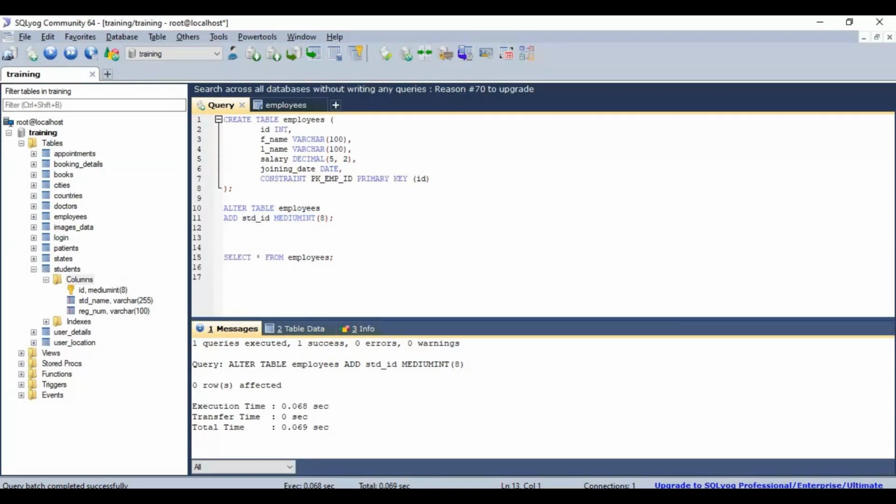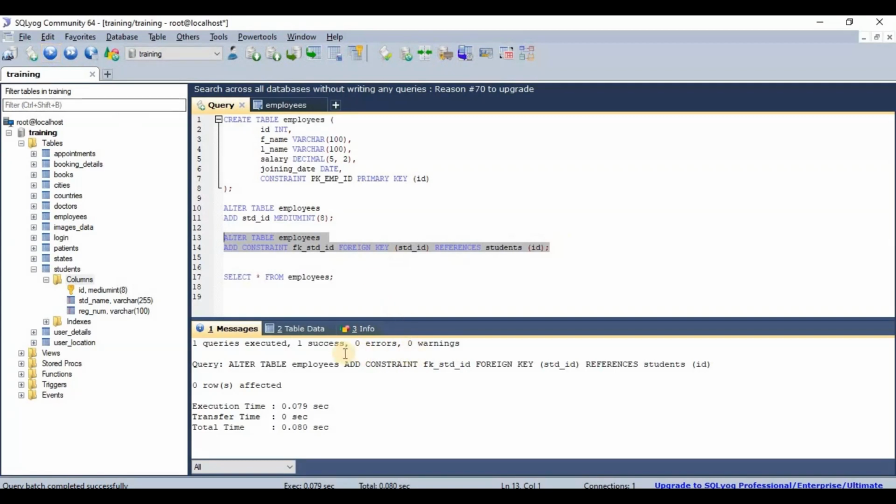Next we need to add the constraint for this foreign key. How are we going to do this? The syntax is alter table name, then add constraint, and this will be the constraint name, foreign key student id, and the foreign key will be std_id, referencing the students table, and the column is the id. In this way we can add the constraint into the existing table. Now it is a success.